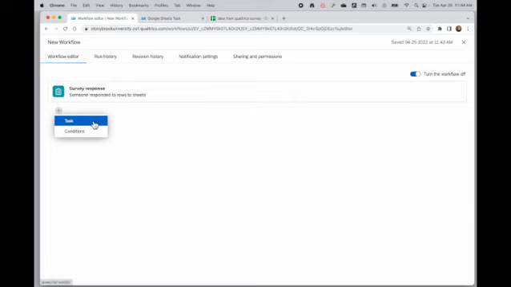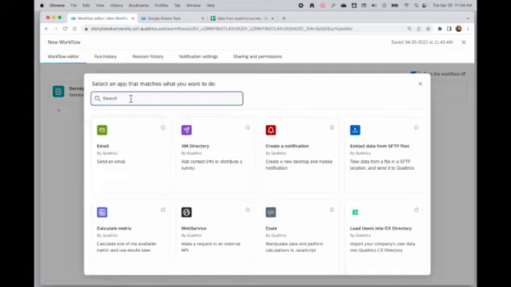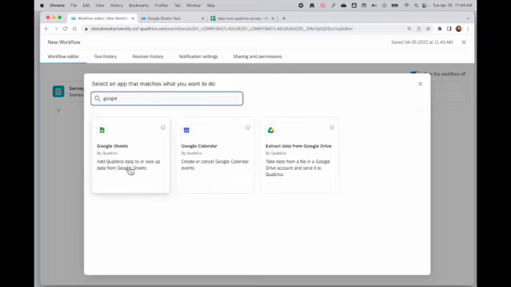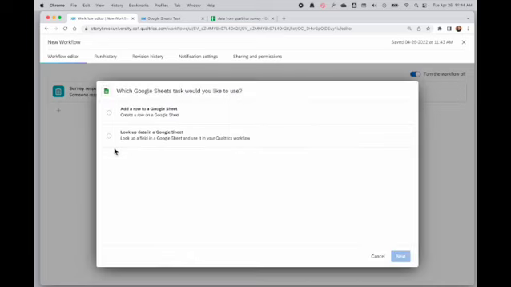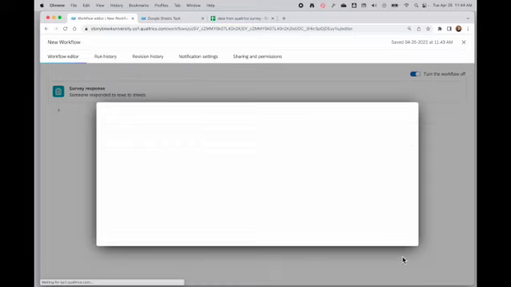What's going to happen when someone responds to my survey? I'll choose Task and I want to search in here for my Google Sheets task. So I will search for Google Sheets and go ahead and click on that box. And what I actually want to do is add a row to the Google Sheet, creating that row as a process of new responses. So I'll select Add a new row, click Next.